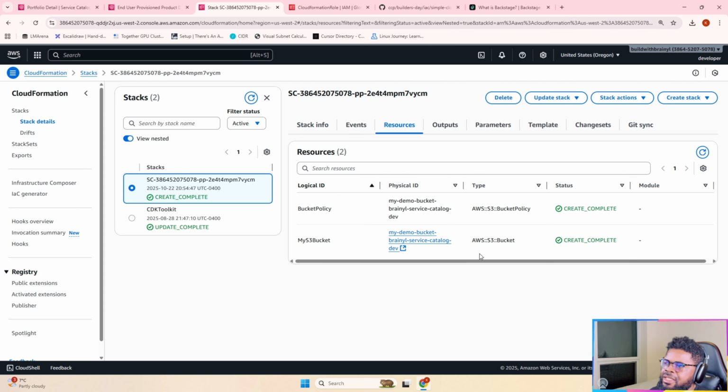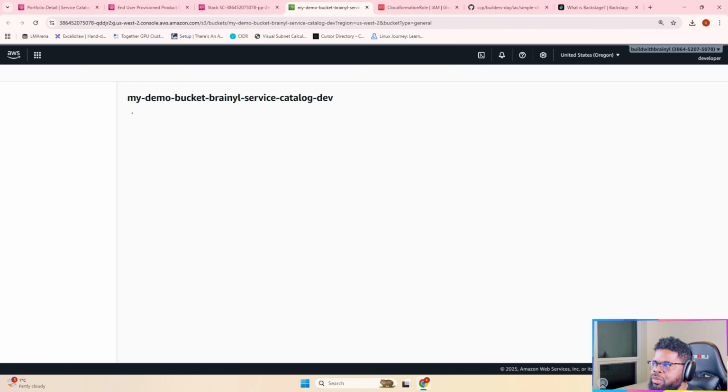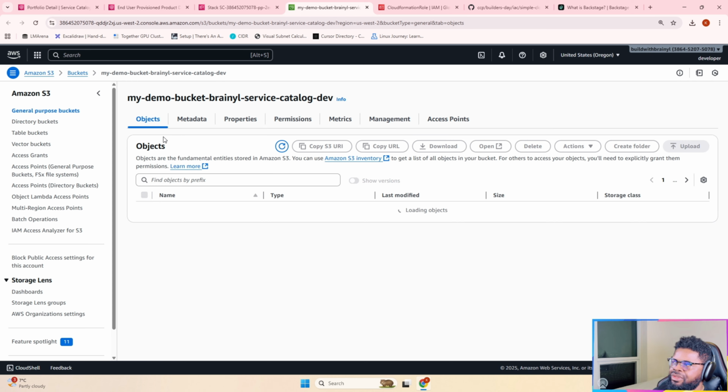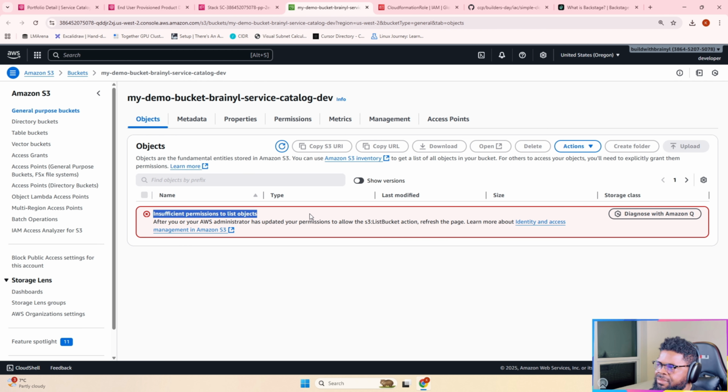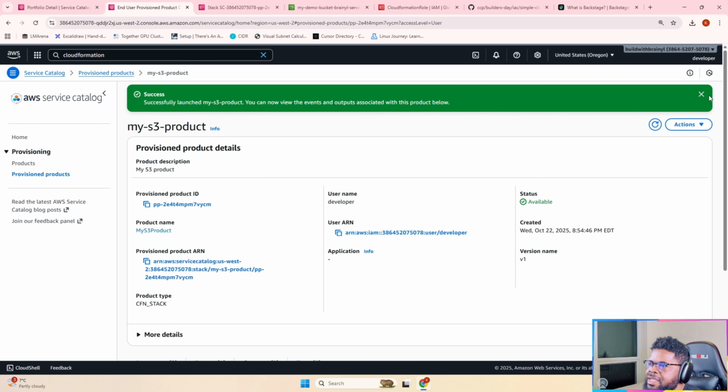What we can see is the resources. There was a bucket policy. There was also an S3 bucket that was created. So I'm trying to go there, and I'm very sure I will not be able to open it because I don't have the permission. You can see insufficient permission to list objects, because the developer actually doesn't have permission to view. They only have permission to provision the resource. Maybe that's what we want, maybe that's not what we want. It depends on your use case. But the most important thing is that the product is provisioned.